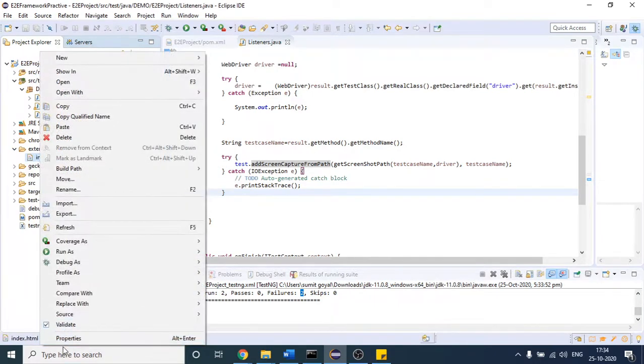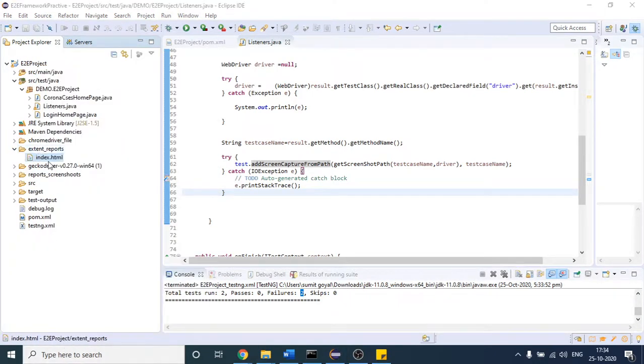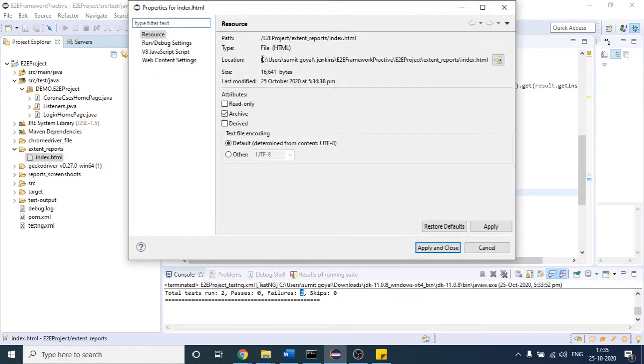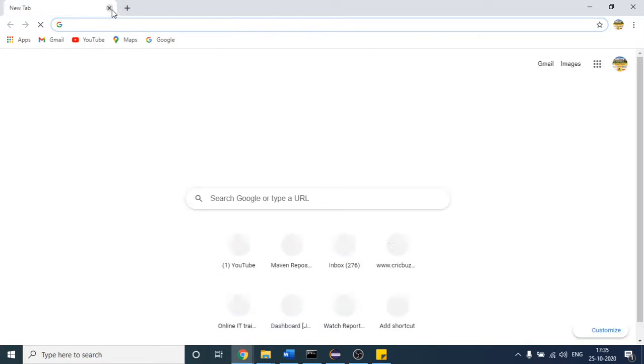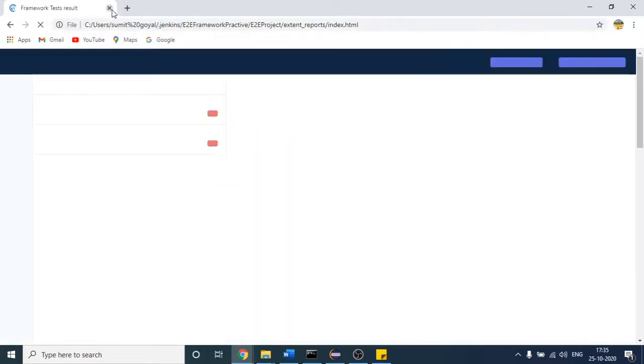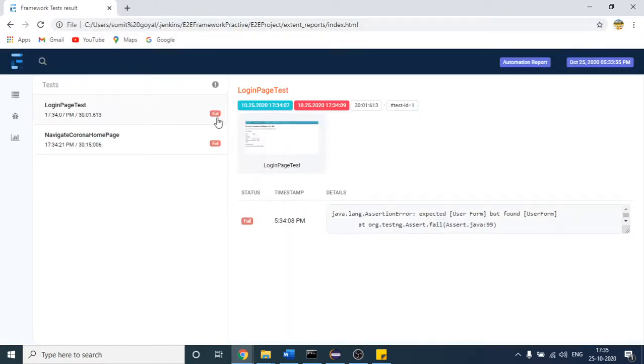Right click, properties, so that I will be able to know where my index.html file is located. Copy this and open that again in the Chrome browser. So this time you can see how neat the results are in this report.